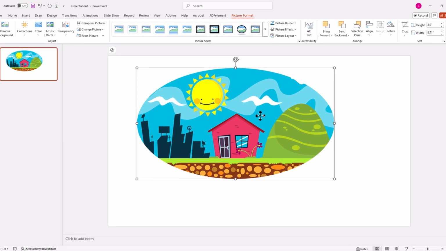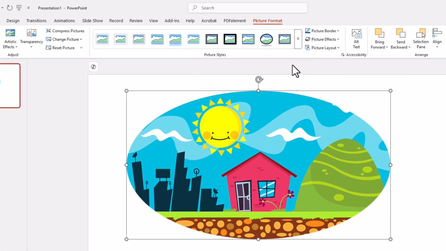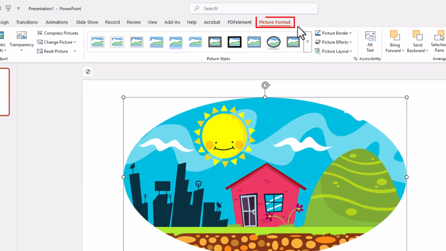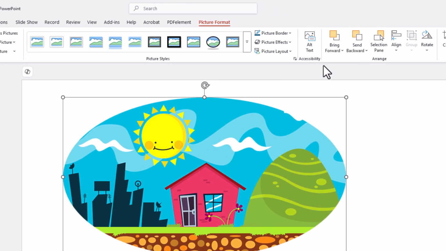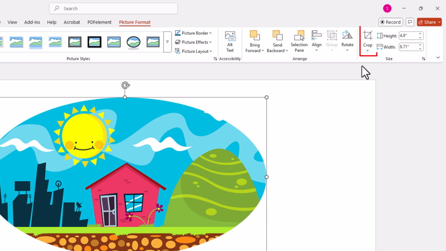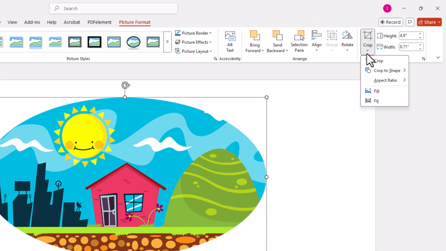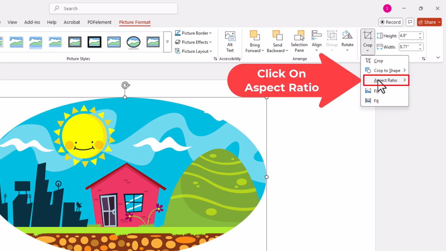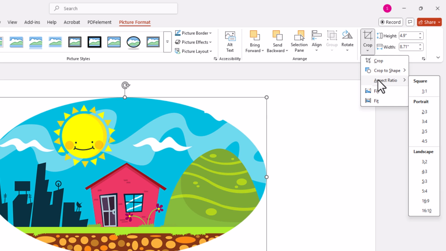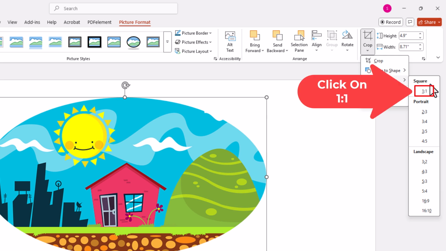I have the image selected now. You want to go up to the top, make sure you're on the Picture Format tab. Then you'll go on down to the far right of the ribbon. You want to go back to Crop. Click on Crop. Then you want to go down to where it says Aspect Ratio. And you'll go straight off to the right to where it says 1:1. You want to click on 1:1.